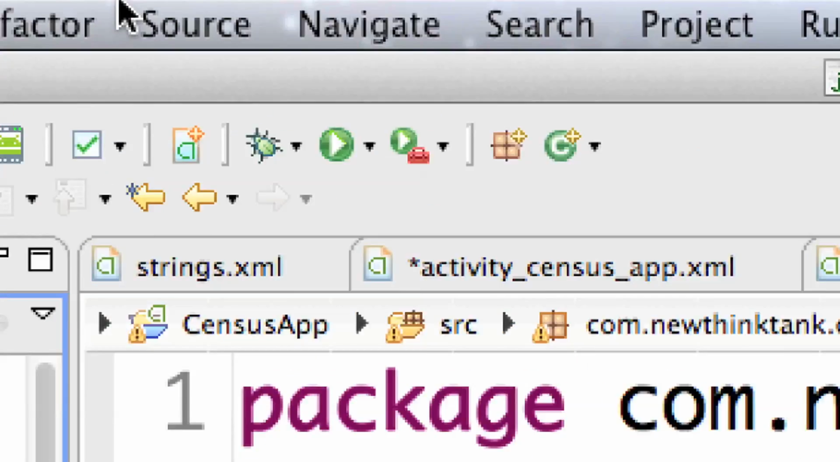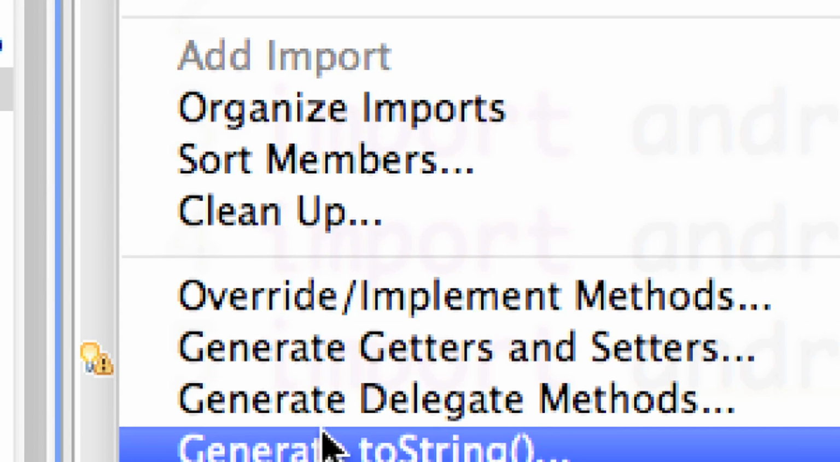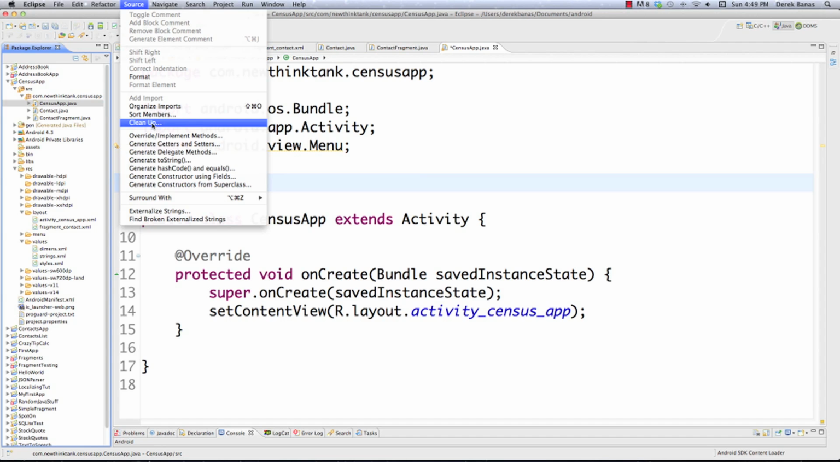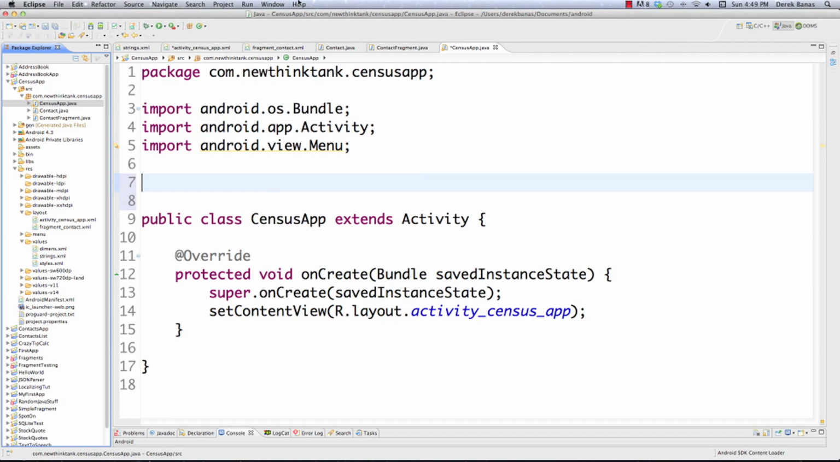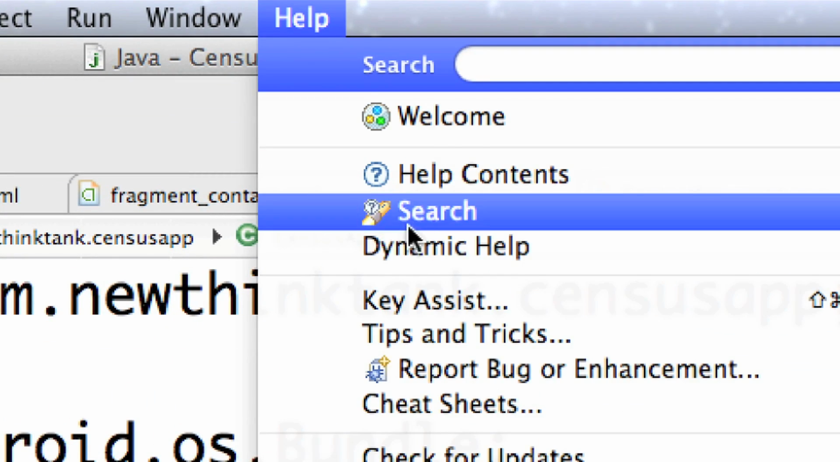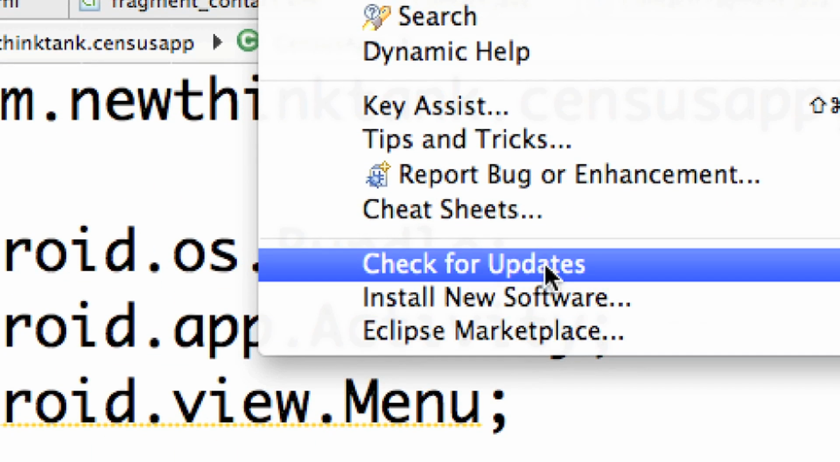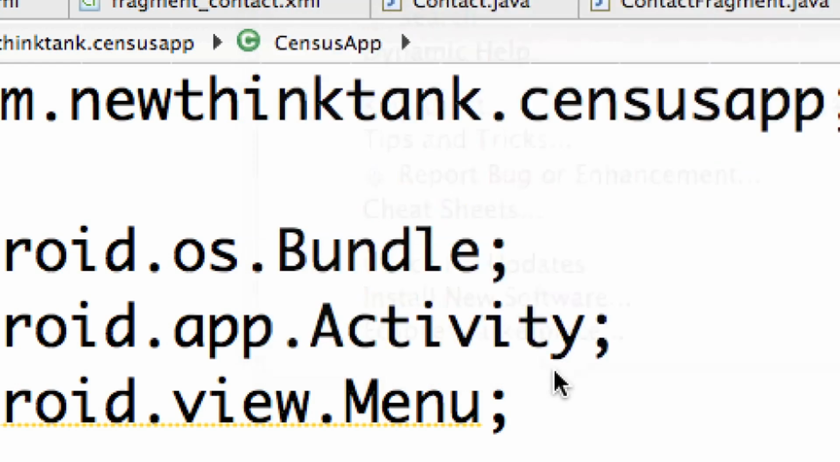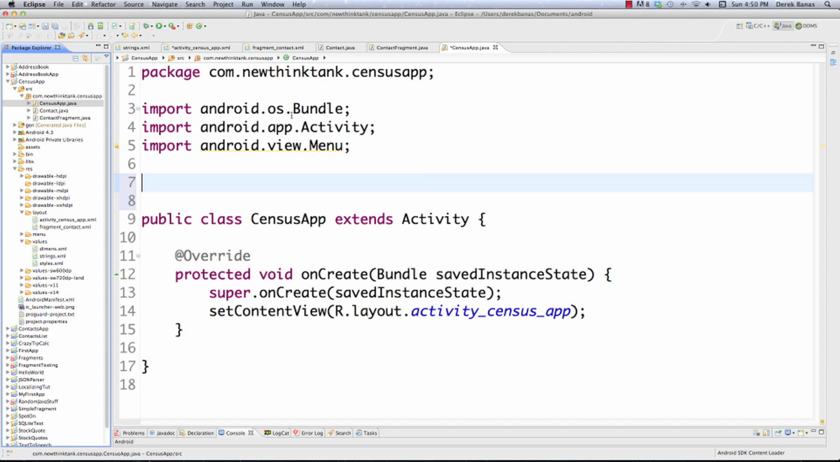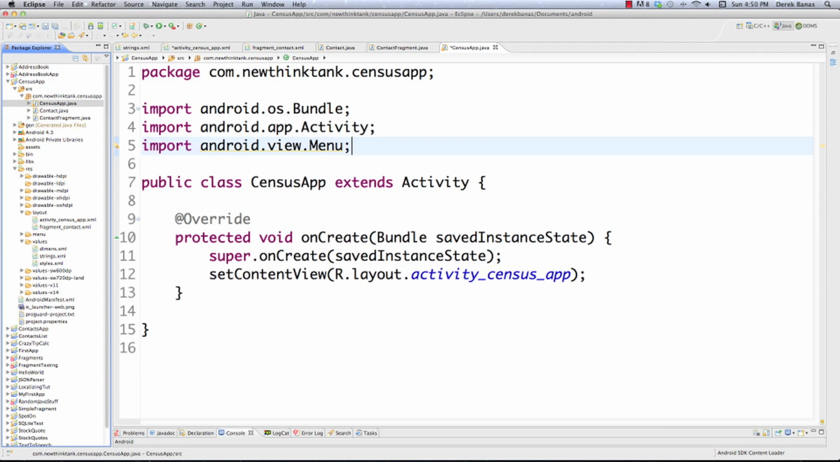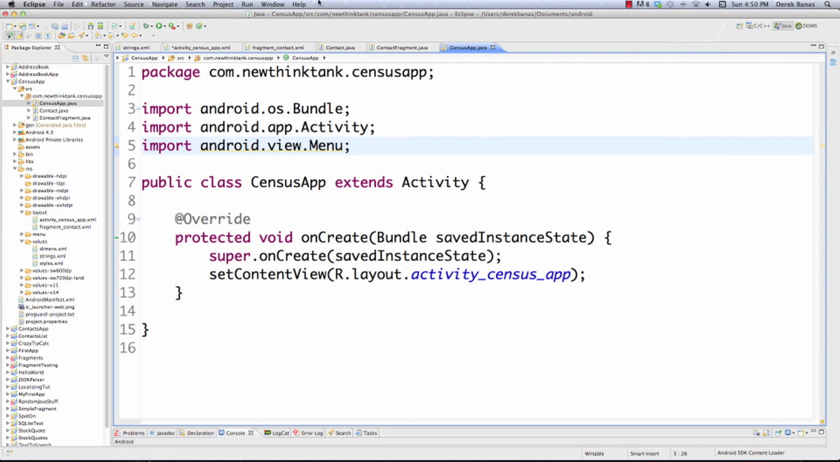Another thing you can do is go into source and then go to cleanup and click on that. If that doesn't make the problem go away, well, then go to help up here and then come on down and do check for updates. Okay, so those are the 3 ways we can get rid of any type of R file errors, and those come up constantly, so that's why I'm addressing them now.